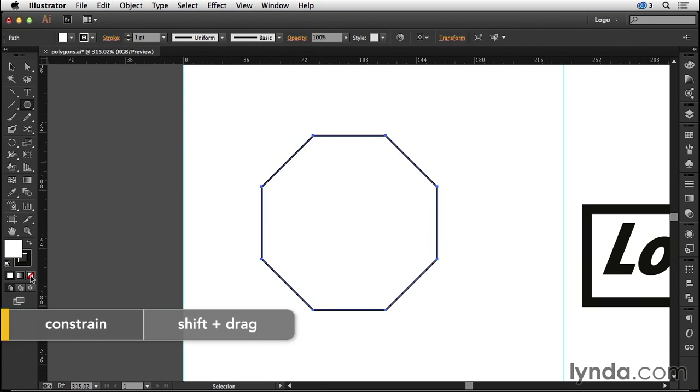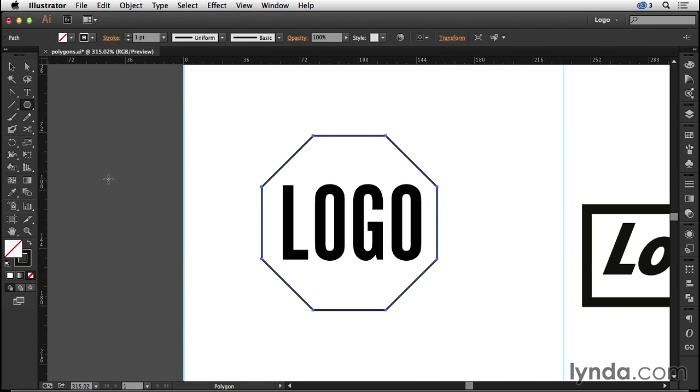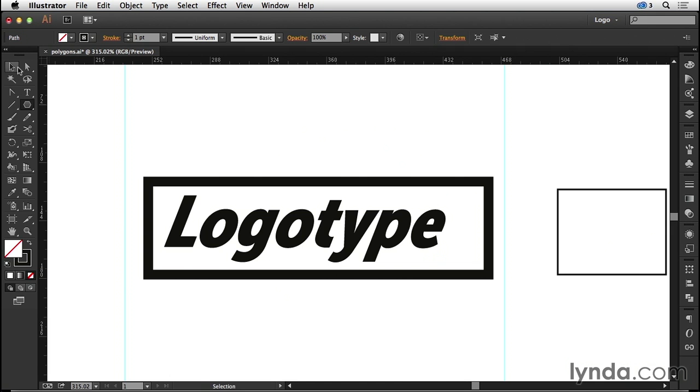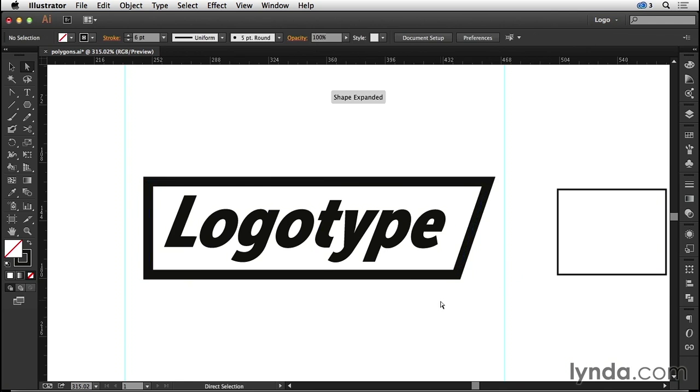And in this case, I do not want it to have a fill. So an octagon is the shape of a stop sign, so the shape itself carries the message of the logo. In this instance, which I realize is not really a polygon, it's a rectangle, but I'm going to distort this using my direct selection tool, just grabbing the bottom right-hand anchor point and then skewing that so that we emulate the slant of the type.